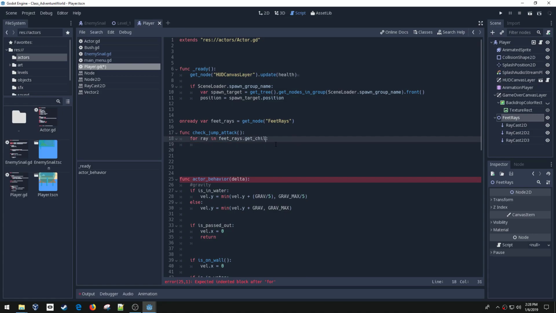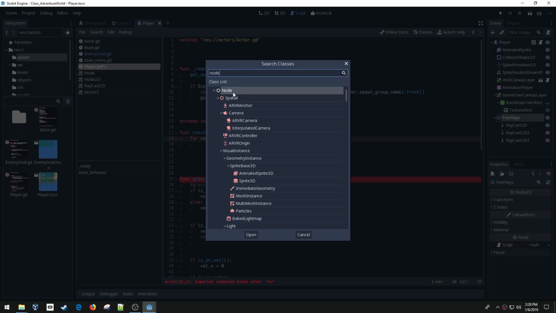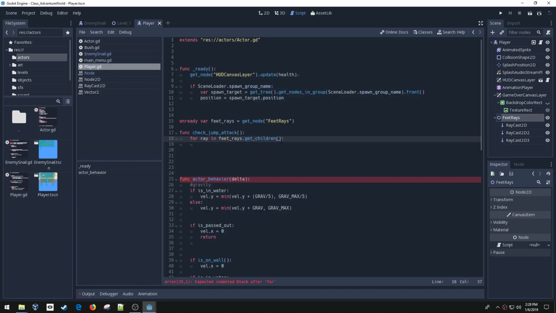dot get children. So this is a node, and all nodes have a list of children. They also have a parent, so the parent in this case would be this player node. But these three will be returned as an array here. So you can look that up under node, and down here get children, and it returns an array. Alright, so back to here, run our player script, and we got a child, and each one is a ray, so we're going to check to see if that one's colliding. So if any of them collide, then we want this to happen.